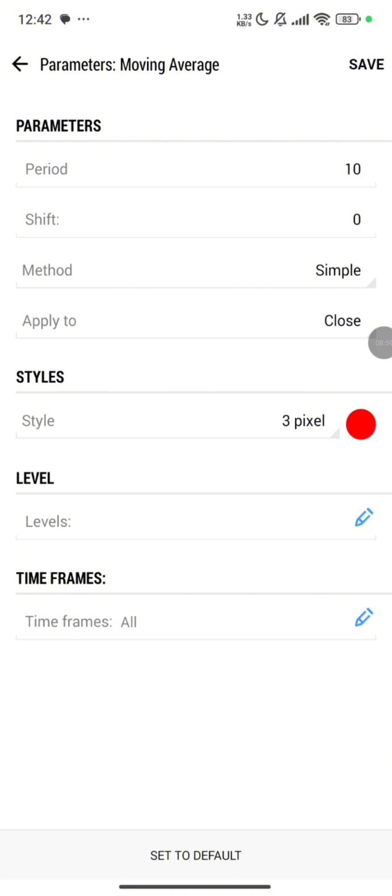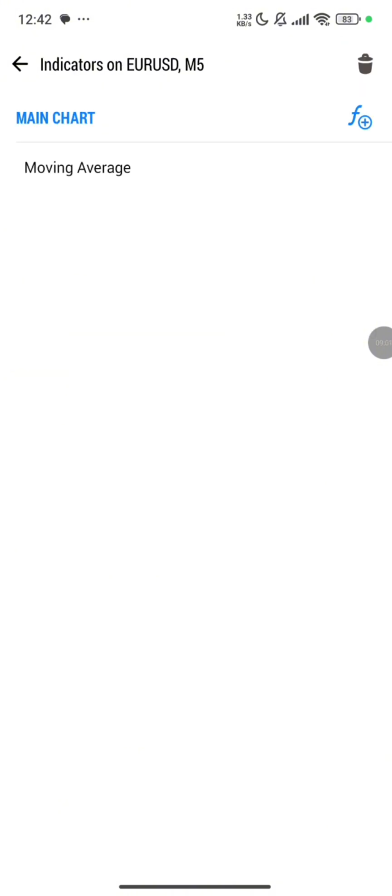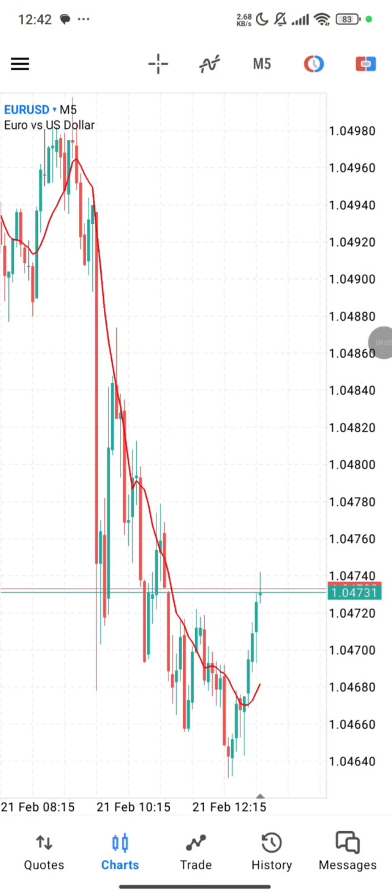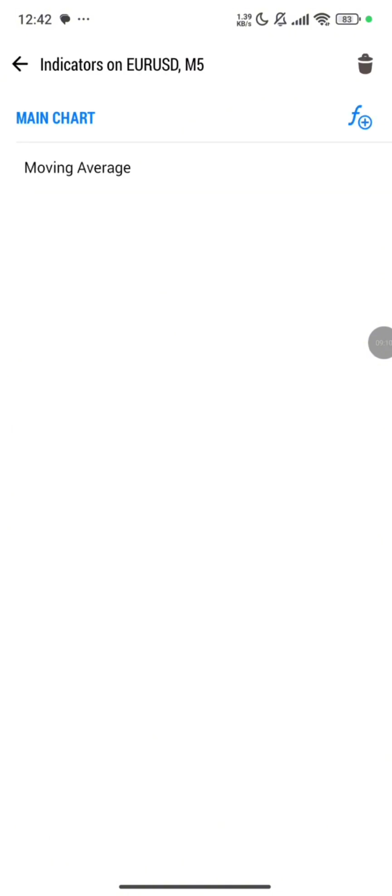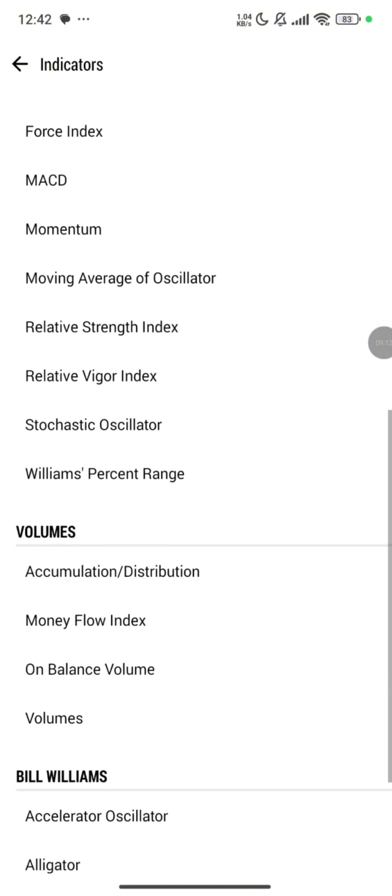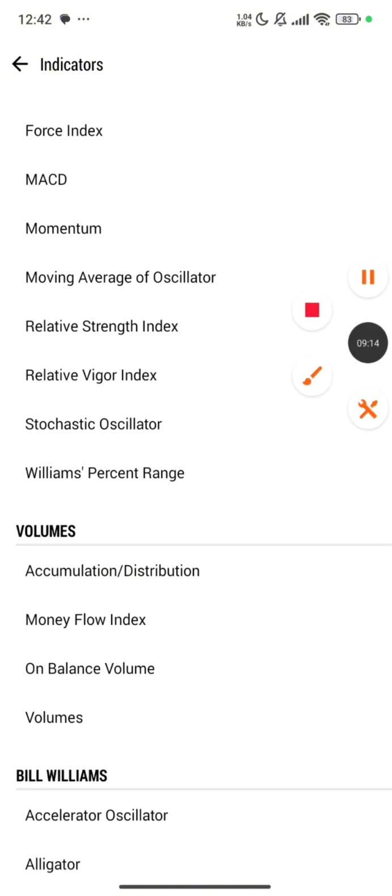I don't want to edit it. I'll just leave it. It's red color. Yeah, it has been added. You can see the red line coming down on the chart. So like that, we click on that indicator. We can add another one, something like relative strength index, RSI.